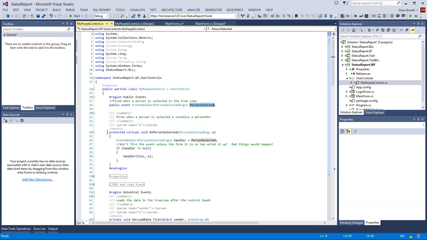And then you simply expose a function here that says, look, point to the handler, see if it's null, because if they haven't wired it up on the main form, meaning they haven't double clicked it and consumed it, then it's null. So we don't want to fire it. But if they are consuming the event, fire the event and send the args.